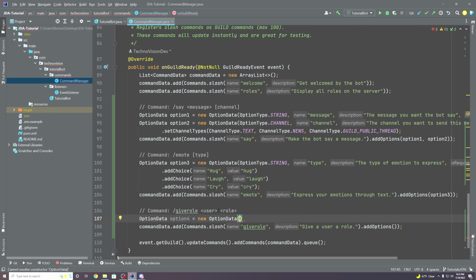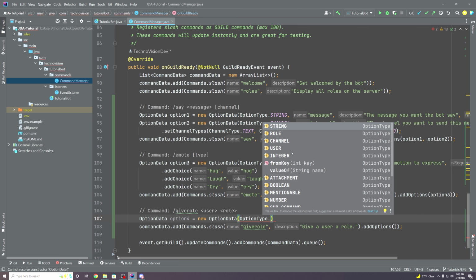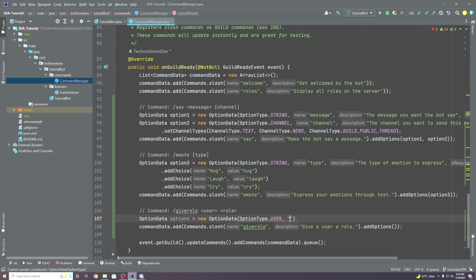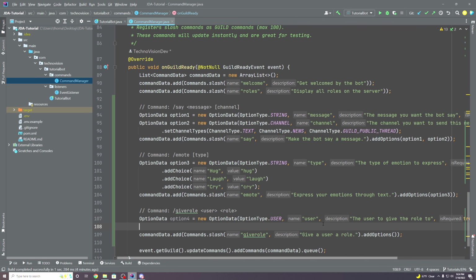And so this first one is gonna be the user object, the user to give the role to. So for this option type, we're gonna pass in OptionType.USER here. And for the name, we want to call it, I guess, just user. For description, "the user to give the role to." And then we want this to be required, so we want to pass in true for the isRequired field. And let's do one more OptionData object. So OptionData option4 is equal to new OptionData, or not 4, we already used that name, option5. And this one is going to be the role.